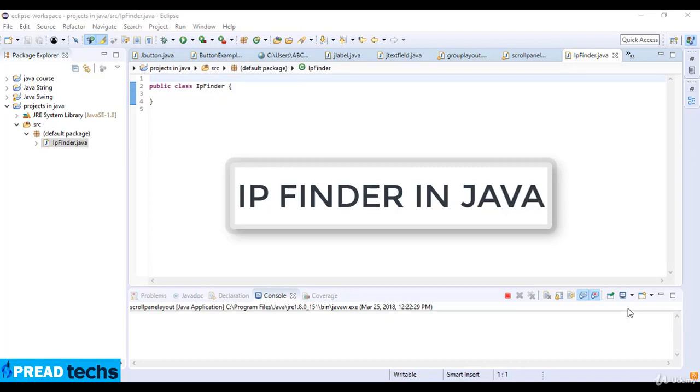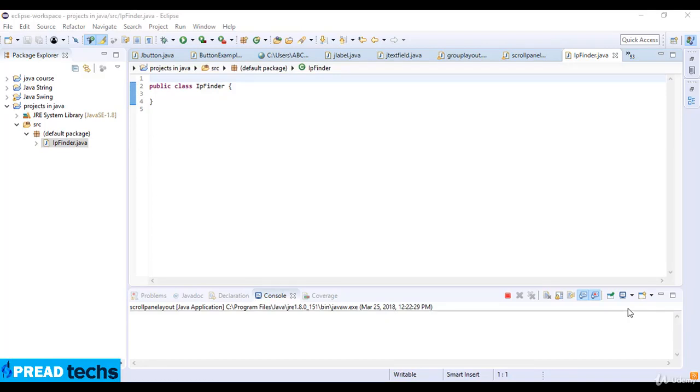In this section we are going to start our projects. We are making the projects on the basis of our previous lectures. In this lecture we are going to create the IP finder. For the IP finder, we can develop it with Java and the help of networking or AWT Swing with event handling. Let's see how to create the IP finder.